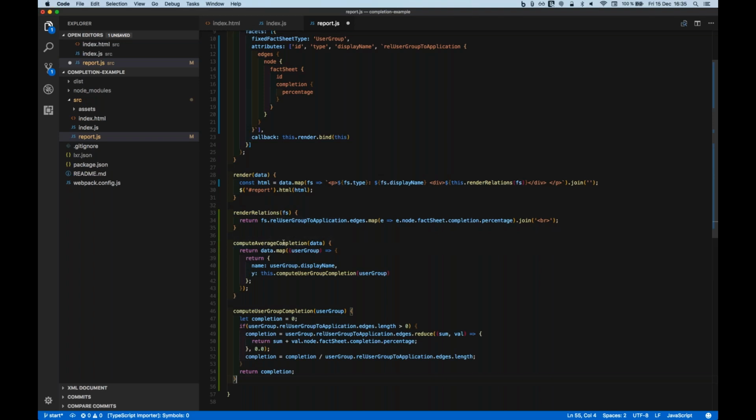So what it does, it will compute the average completion for our data. It goes over our data, which are all the user groups, and each user group will be mapped into an object with the properties name, which is the user group display name, and a property y, which is the average completion of that user group.